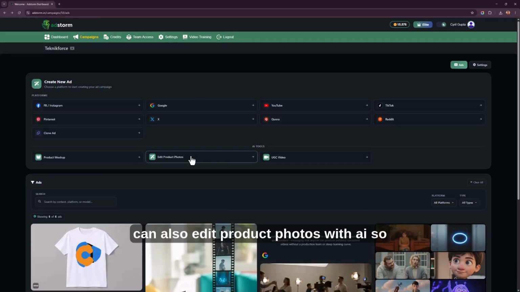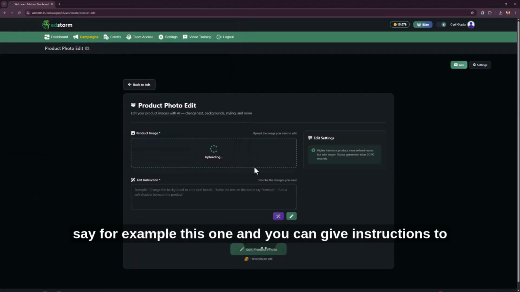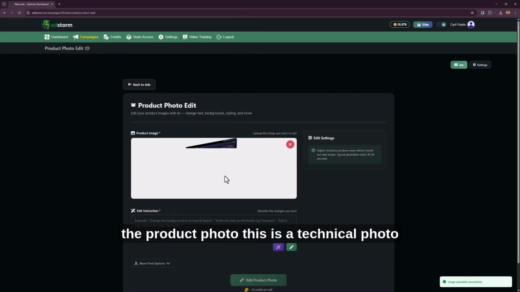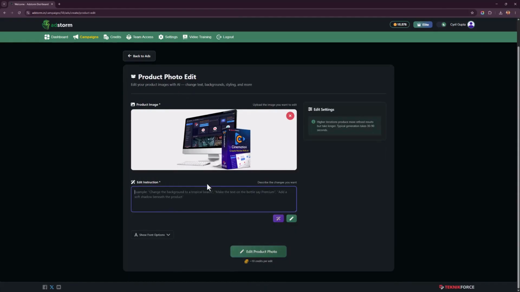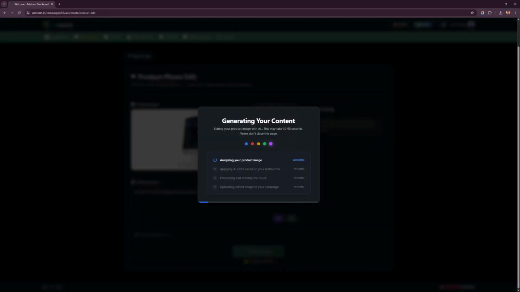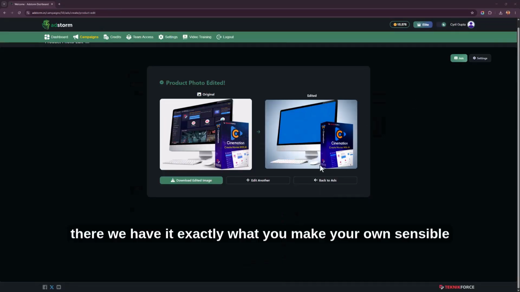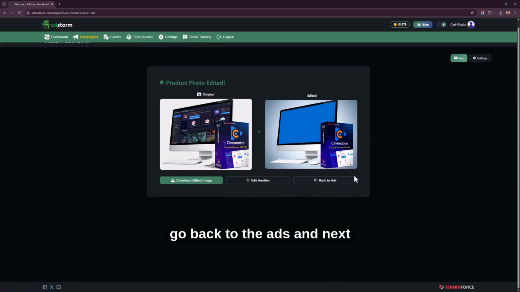You can also edit product photos with AI. So if you want, you can pick up a photograph, let's say for example this one, and you can give instructions to edit the product photo. This is a technical photo, could be a bit harder to edit, but let's try. Okay, so I've just given some basic instructions. And there we have it, exactly what I wanted. So you can of course make your own sensible edits based on the product that you've got. Let's go back to the ads.